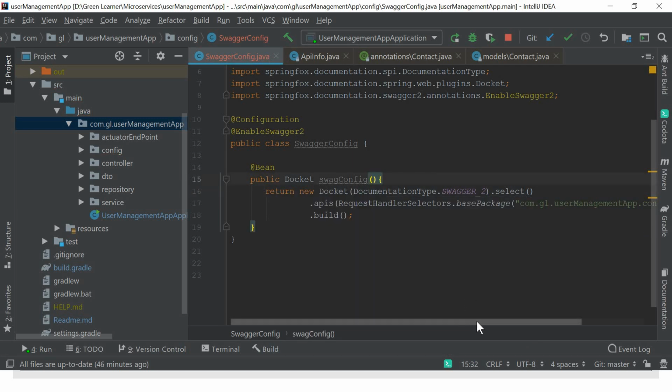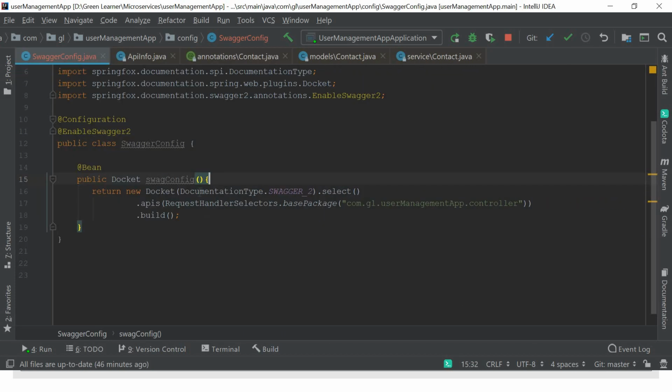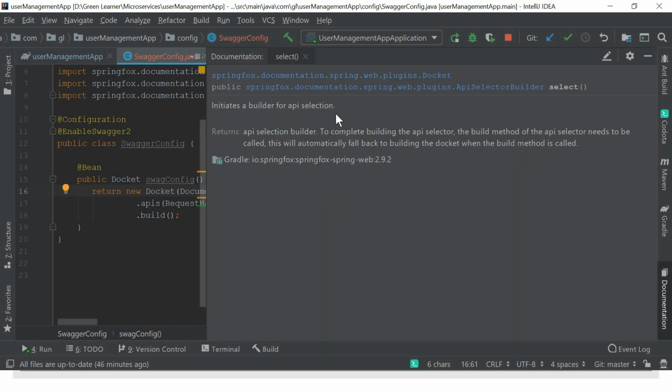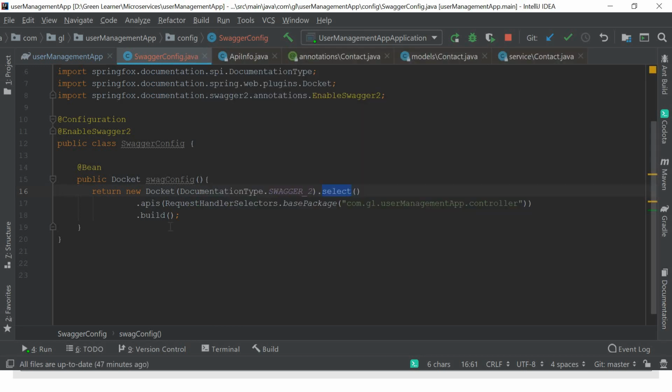Okay, so let's understand one by one. With new Docket we are selecting the documentation type, and then select, let's see what it is. It initiates a builder for API selection. It gives me the apis method, which selects the base package it is going to scan, and whatever REST endpoints are there, it will document them. For now, let's not be specific, I'm just going to select any controllers that are there in this user management app. When it is selected, just go ahead and build this.